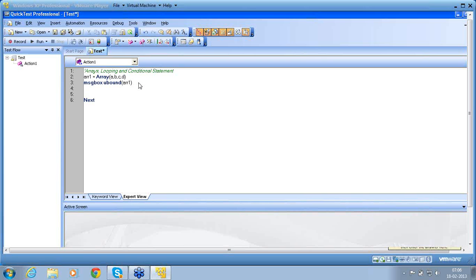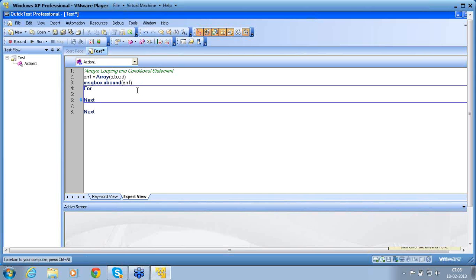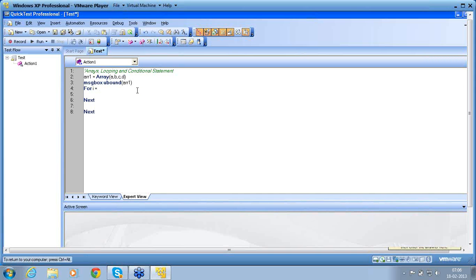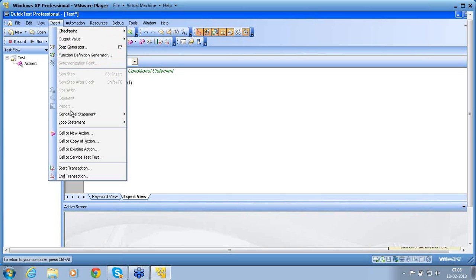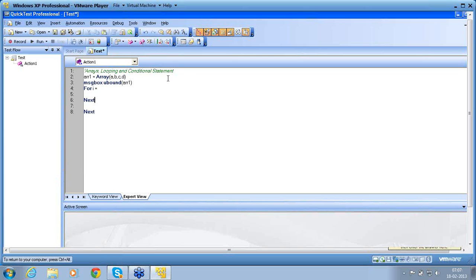Okay, now I want to put it in a loop. So I am looping this, for I equal to, this is the loop statement. I can insert it either directly or I can go with this Do, For, Next. So for I equal to 1, 2, say U bound of ARR1.